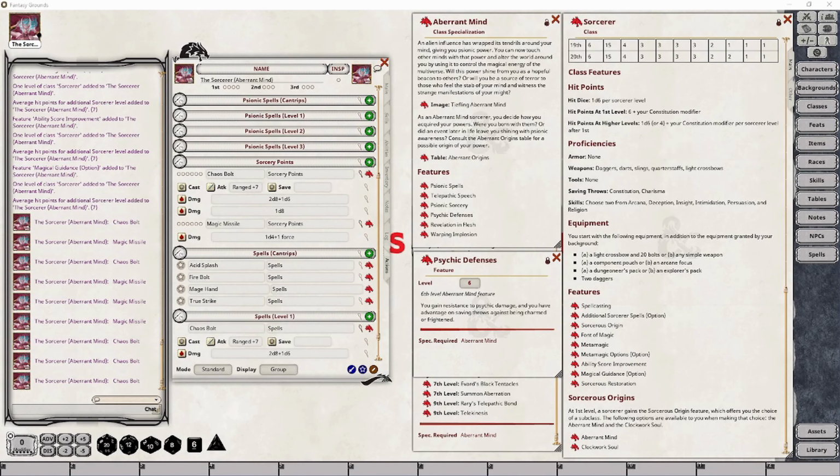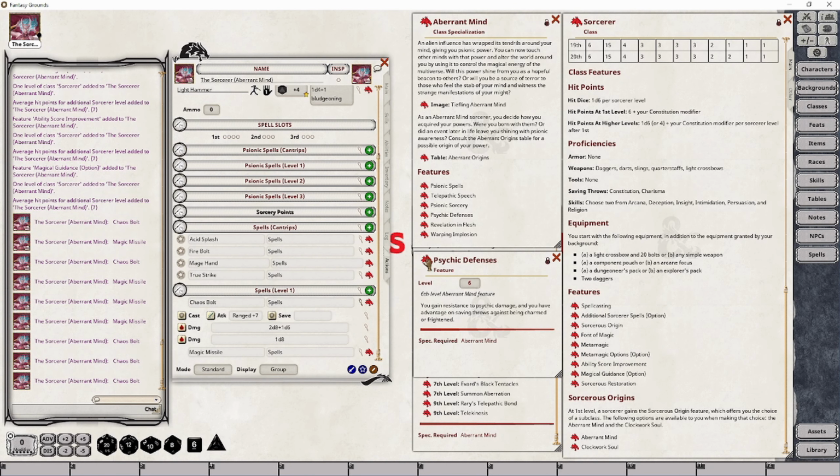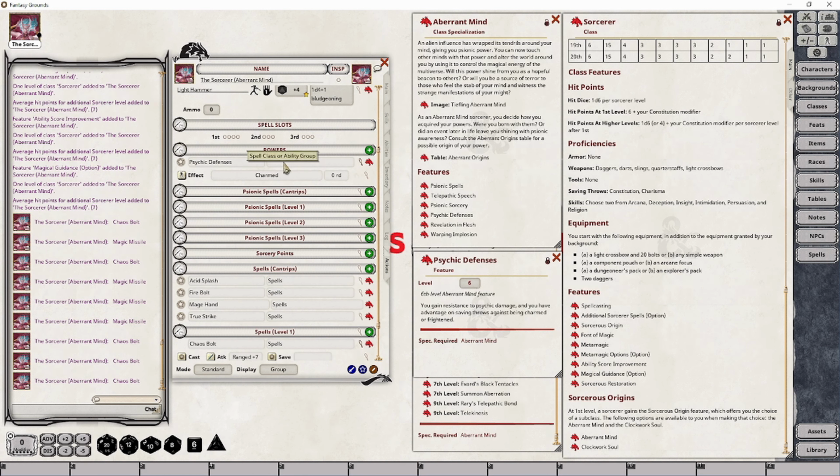Also at Sorcerer level 6, your character will gain the Psychic Defenses feature, which grants your character resistances to psychic damage, as well as gaining advantage on saving throws where a charm or frightening effect is the end result. So we're going to want to ensure we set this up. I'm going to make sure that I drop this into our character's action sheet here, and it's going to create a powers group. I want to call this Aberrant Mind. So we now have the group set up.